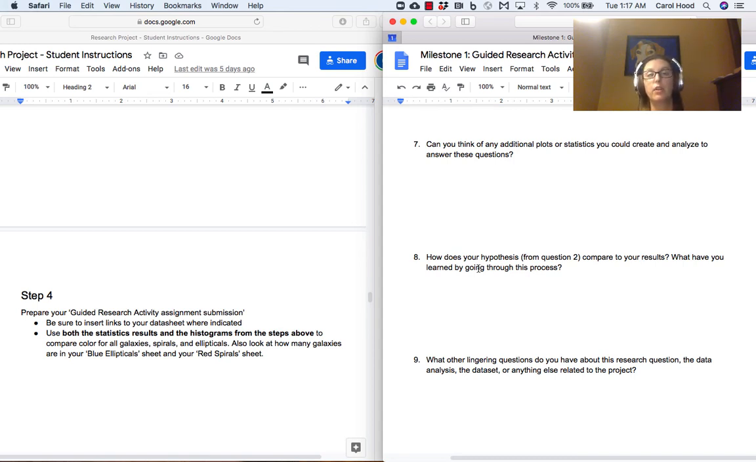Number 8 is going to be, how does your original hypothesis compare to the results that you got going through this guided inquiry activity? And also, what did you learn by going through this process? Number 9 is sort of a question to have you start thinking about, well, what else do I want to know? And this is usually how people come up with research questions. They don't come up with them out of the blue.